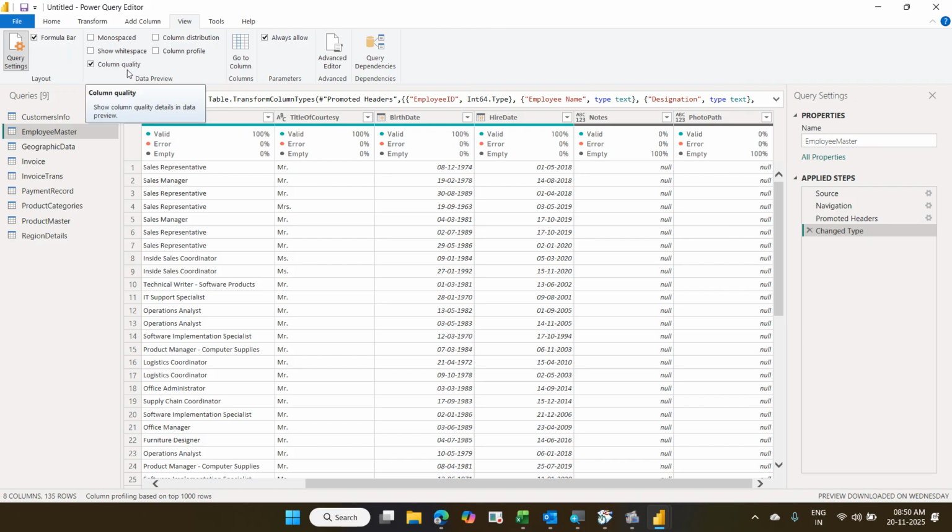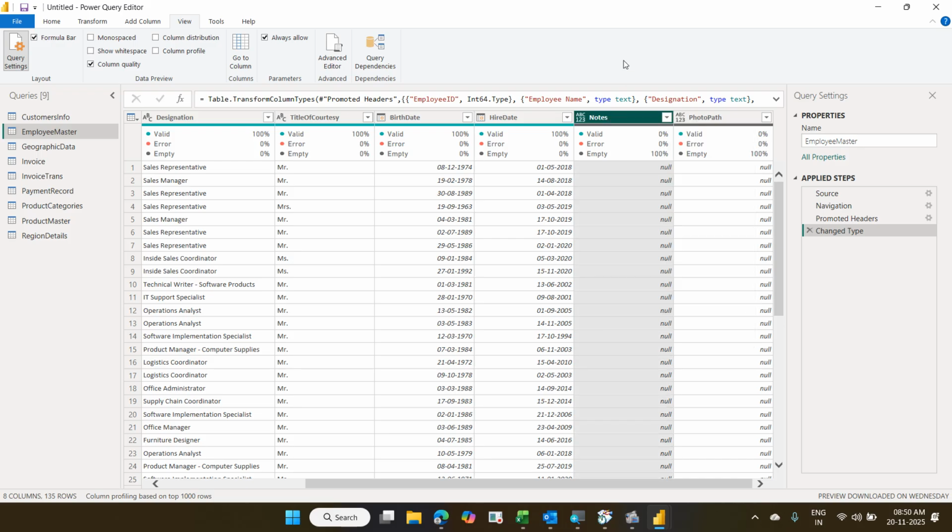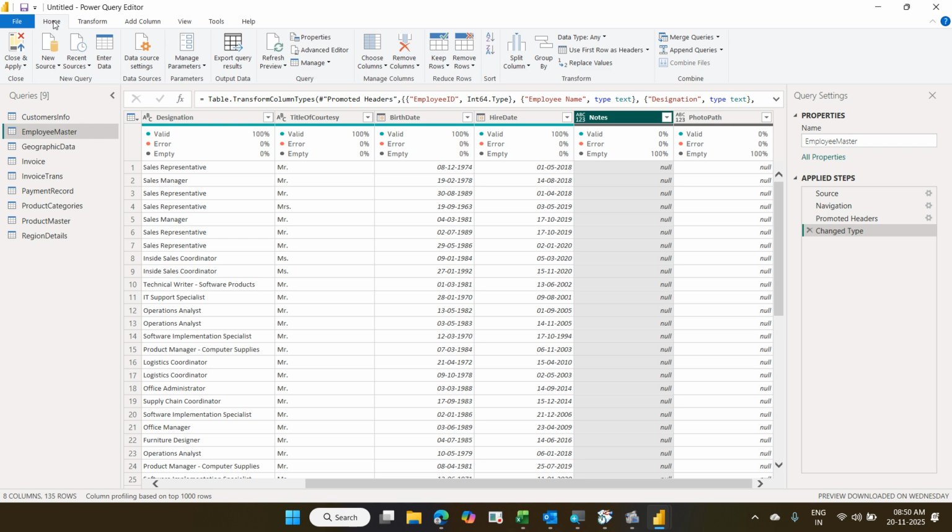Or the best method to remove the empty columns or unwanted columns is the home tab, and you have to go for choose columns. Excellent. You have to go for choose columns and you can uncheck the unwanted columns. So whichever columns you want, you can select them. Whichever columns you don't want, you can uncheck them.